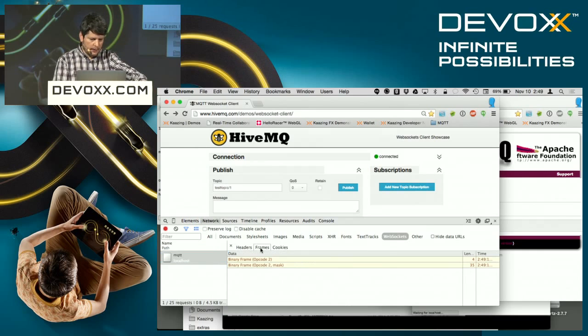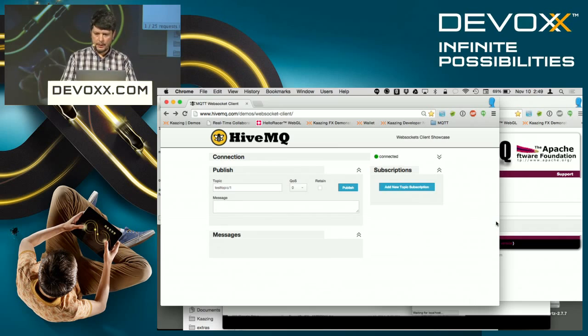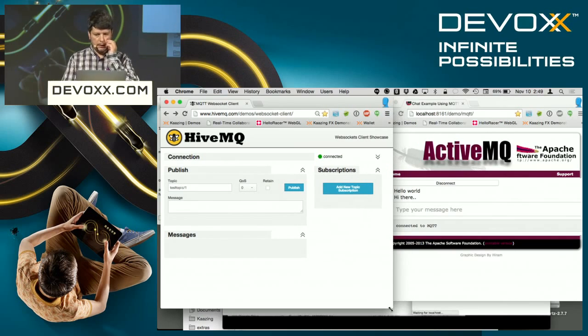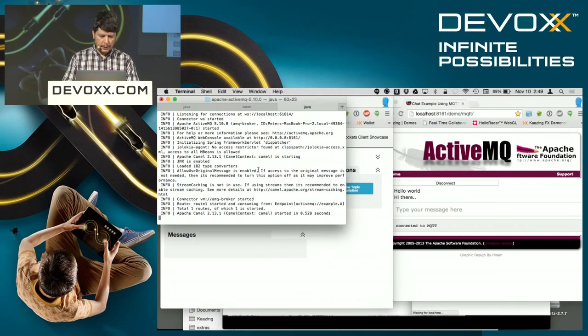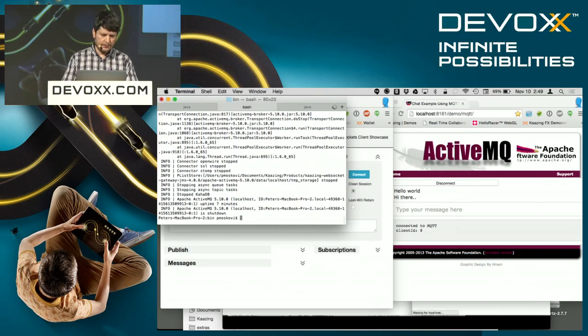And when we go to frames, all these frames are binary, as Arun mentioned. Okay, so if you wanted to look at the actual MQTT messages coming back and forth, then you would need to use other tools like Wireshark. Okay. Let me show you a couple of other examples.